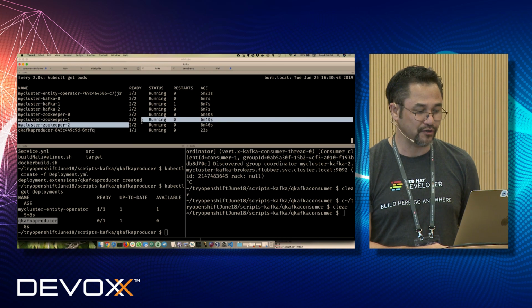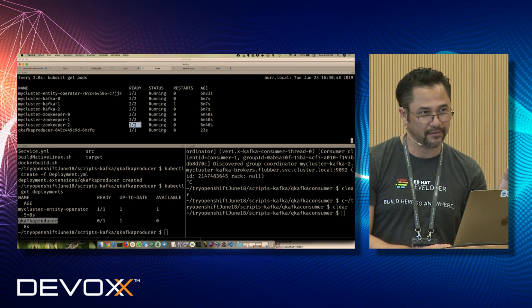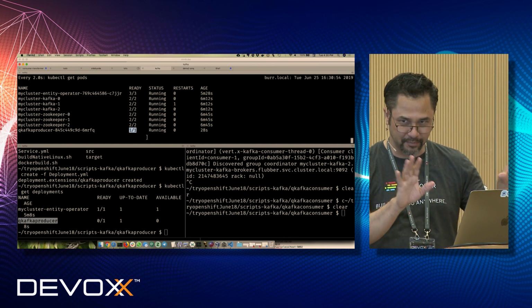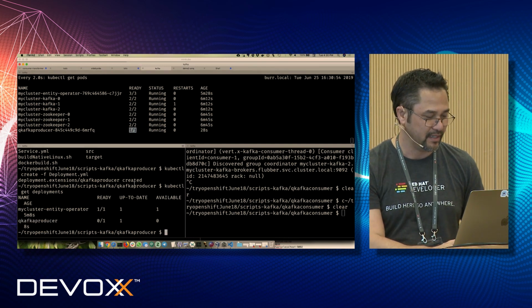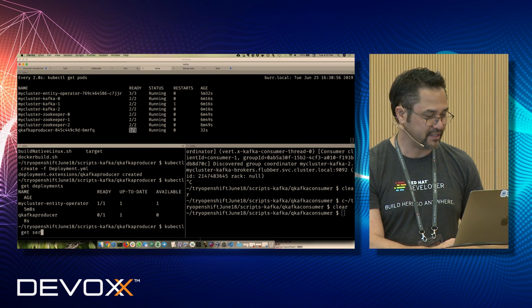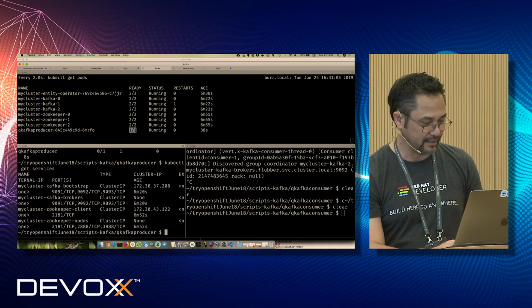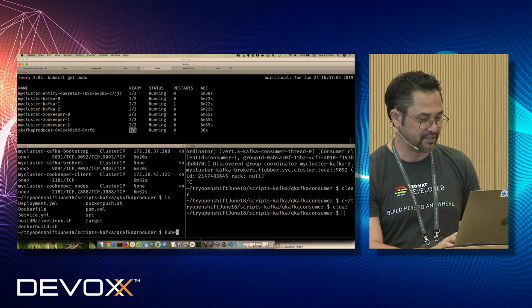These guys over here are 2 for 2. That's because they have a sidecar, a second container living in that pod. This one is just a bare naked deployment I just deployed, so it's all good and happy. Let's see here. Do I have any services? I have the zookeeper and brokers, right? Those are services. But let me create my service.